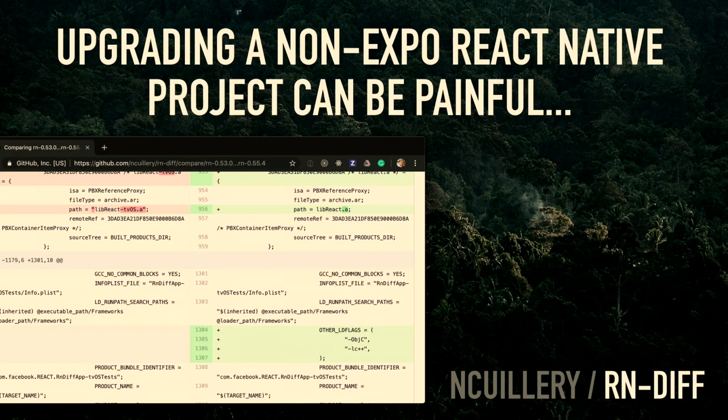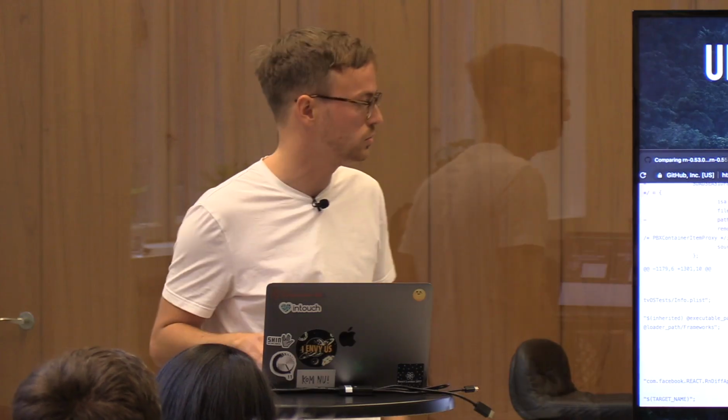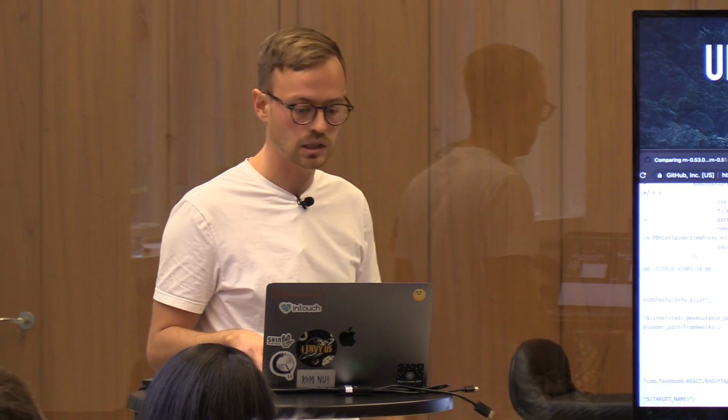But something that worked nicely was more manual. It's called rndiff. It's a repository on GitHub where it's just a diff. So they commit every time there's a new version of React Native released. And then, for example, here's between 53 and 55. So that's the changes you need to do. And then you can manually change all the things. And that worked well for us because we had a lot of manual changes already that we needed to do. So it made it a bit easier. And if you had some tests, then you could actually test it, or it worked.